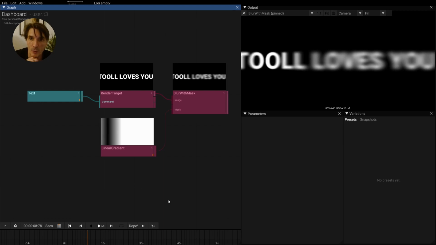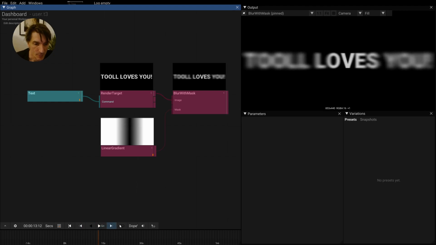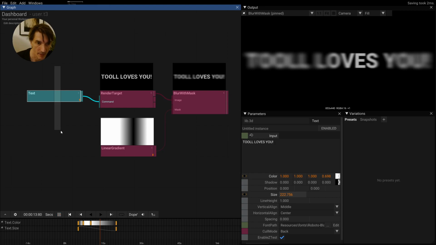Today I'm going to talk about snapping keyframes. So I have this little animation here, let's pause this. And it's a text and the text is being rendered into a render target and then we blur this thing with a linear gradient. And we see that the text and the linear gradient have these little orange markers here and these tell us that they are animated.